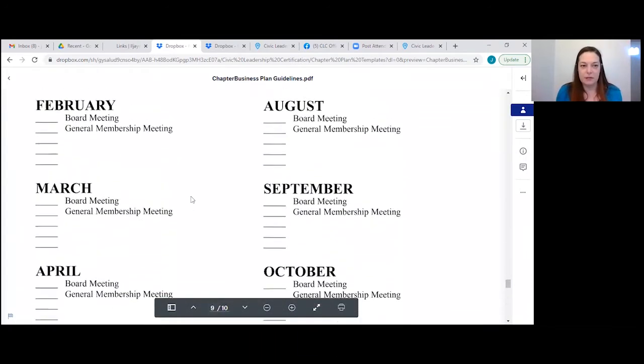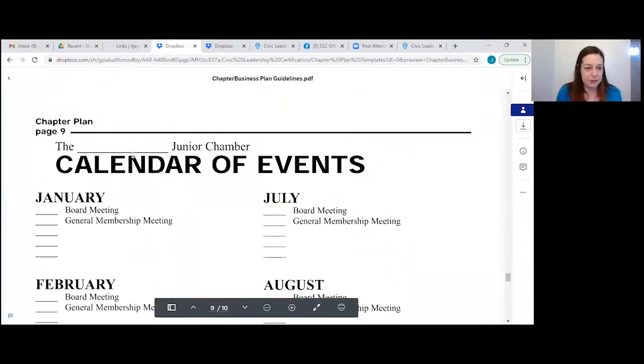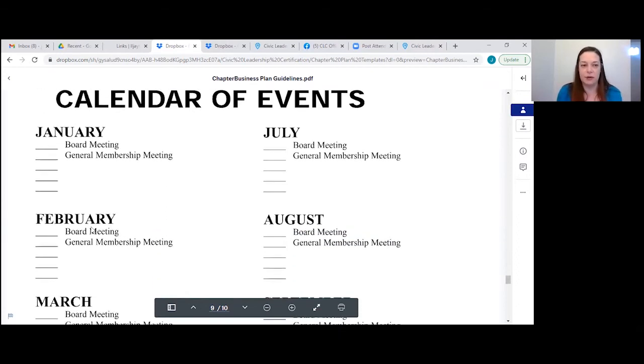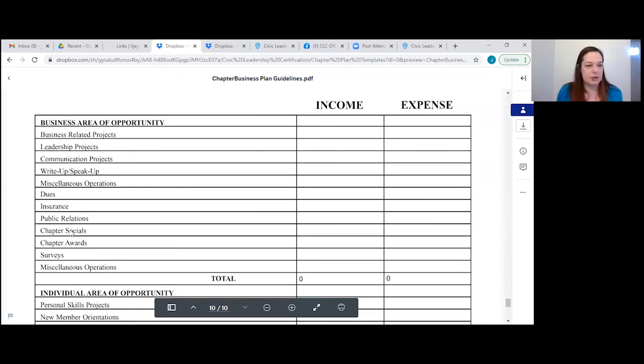It's also great to have your calendar of events. That's going to be your board meetings, your general membership meetings, and then any projects that you have. And then you do also have the budget.